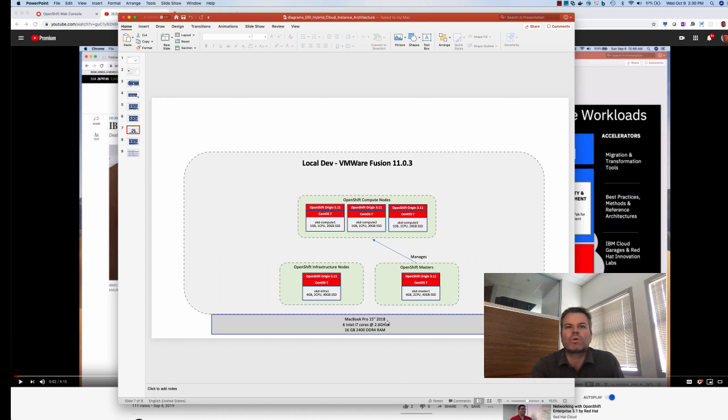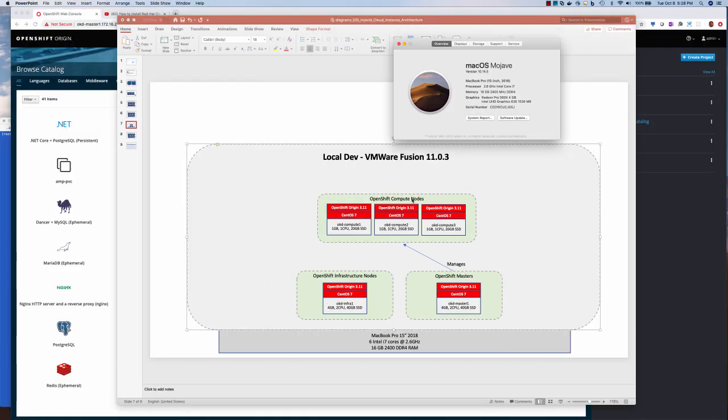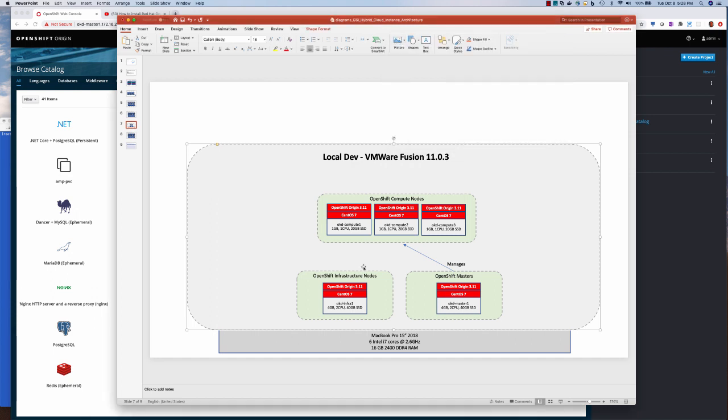So I have a MacBook Pro and I'm going to slice it up into virtual machines. So let's get started. I'm going to split this up into these five virtual machines. I'm going to have compute nodes, which are just 1 gigabyte with one virtual core. And then I'm going to have the master and an infrastructure node with 4 gigs of RAM and 2 virtual cores. So let me show you how I do that.